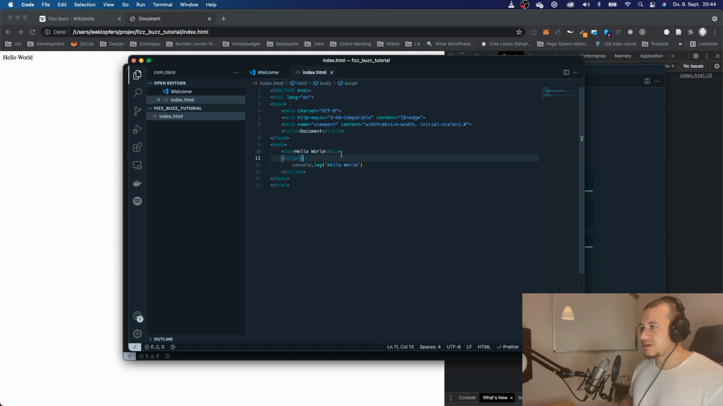Okay, but we don't want to do this inline within our HTML code. We want to create a separate JavaScript file for this. So we have to create this JavaScript file. So we reference the JavaScript file within our HTML. Of course, this is not there yet, but we will now create this JavaScript file. So let's say fizz, not fizz, but we want fizzbuzz.js.